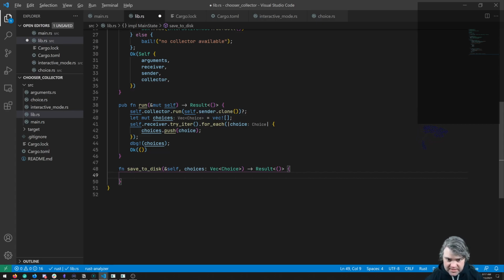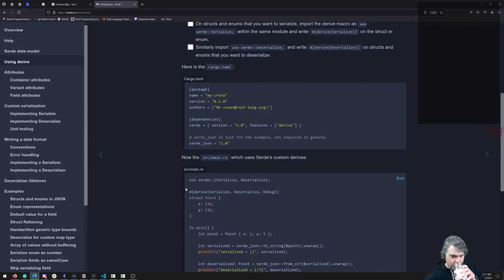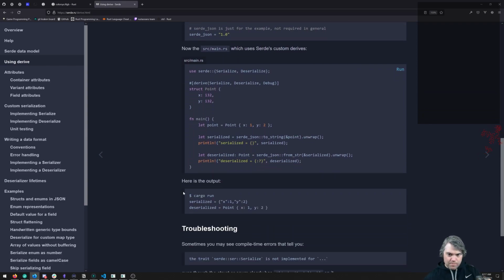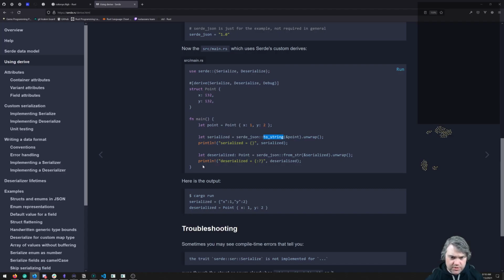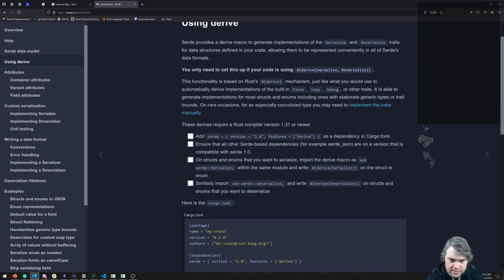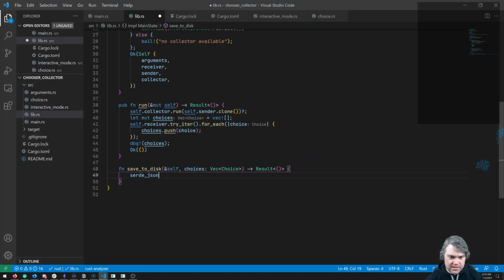Then in save to disk, we want to take these. Okay, so toString. So we can do a toString on that. So we can do Serde. We need to pull in Serde JSON, don't we? Yeah, we need to pull in Serde JSON.